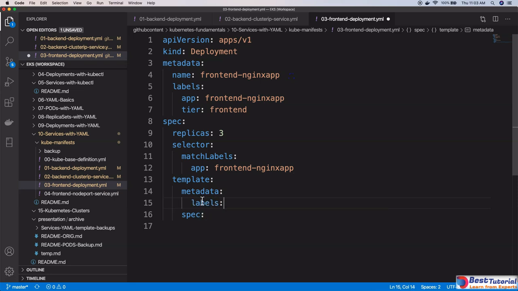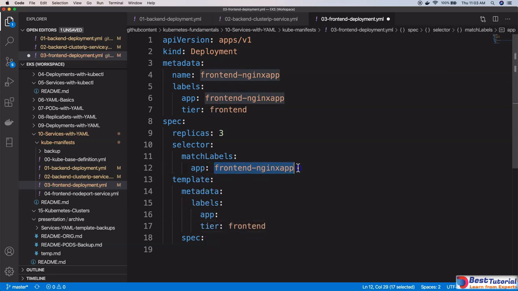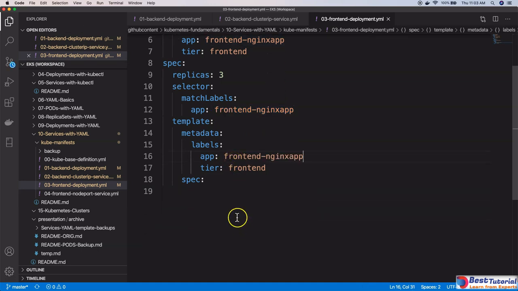So ideally, we really don't need to give name here. We'll focus on labels, and we'll have two labels here. One is app and the other is tier, and tier is going to be front end and app is going to be front end Nginx app. Good. So now the next thing is going to be the specification of our container, right? Containers is a list of things, and under that we are going to have a container and then image name. Okay, so let's go ahead and define those things.